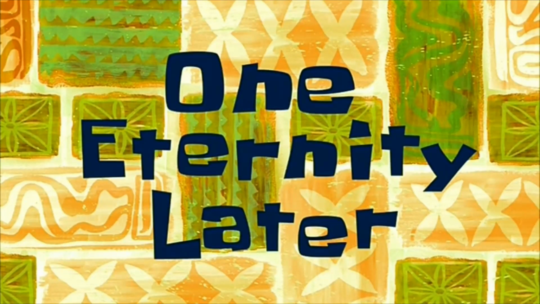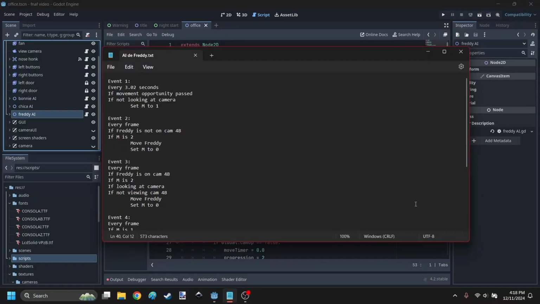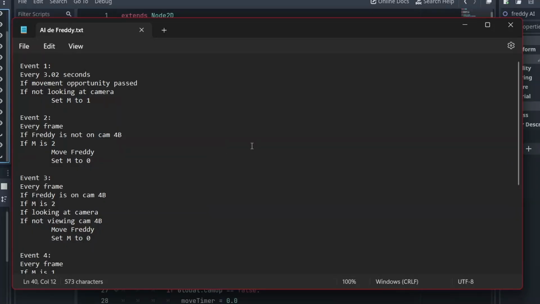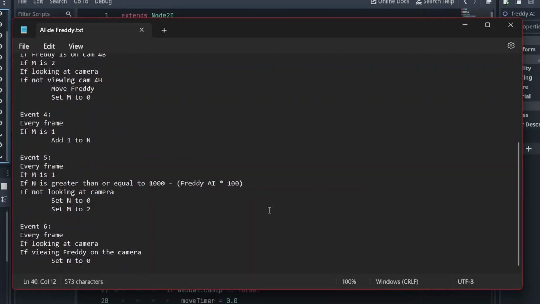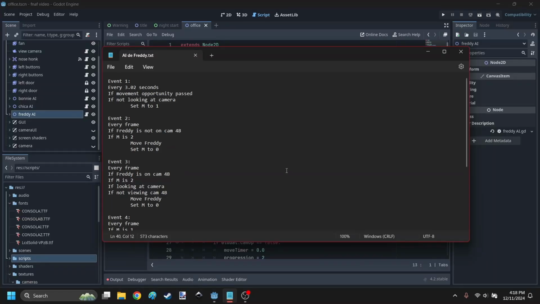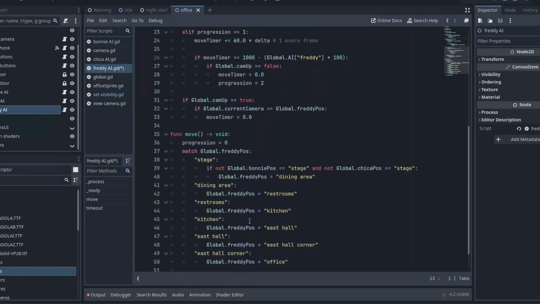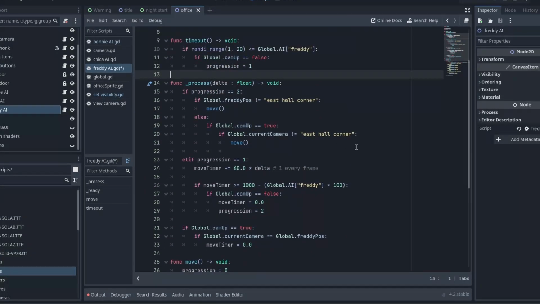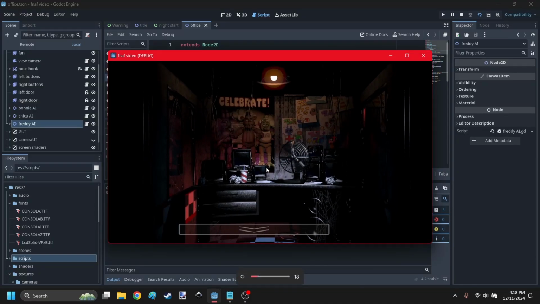One eternity later. So instead of studying for school, I studied for Fnaf. And I wrote down this nice and neat notepad explaining exactly how Freddy's AI works. And instead of converting this into a timer-based system, I just copied it, which is probably the simplest way of doing it. So now Freddy's AI works exactly as it does in the real game.